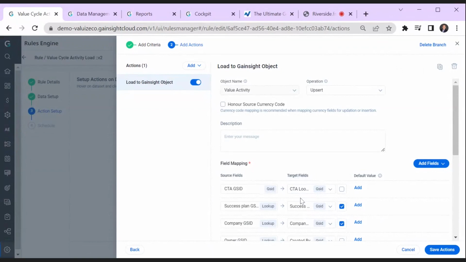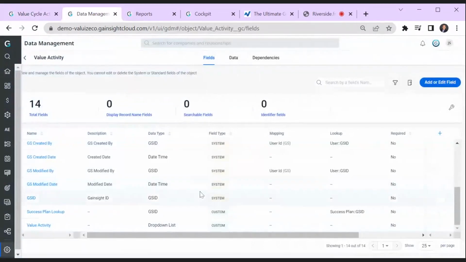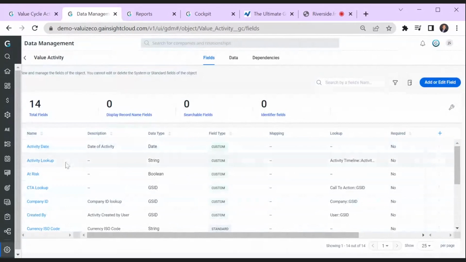If you are looking at a success plan that has the value creation, realization, and messaging all as steps, you may want to use the CTA lookup as its own identifier while also keeping the success plan identifier. This would allow you to have different entries with different CTA lookups for what is important for you to be reporting on. And we'll take a quick look at our data management here for the custom object. So we have our Gainsight fields as well as our activity date, activity lookup. We're also taking a look at the at-risk CTA lookup company ID, and this created by is whichever CSM created that value activity.